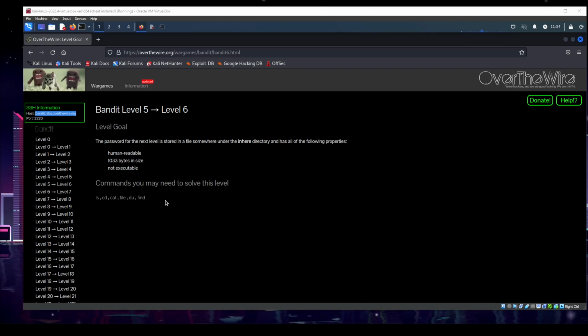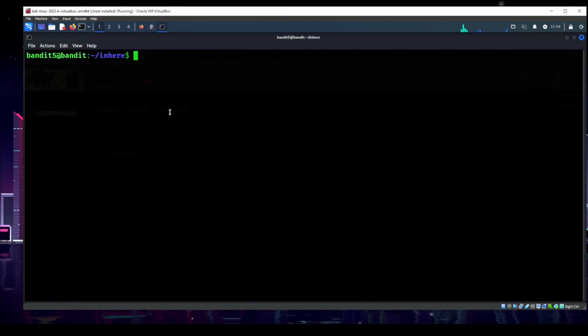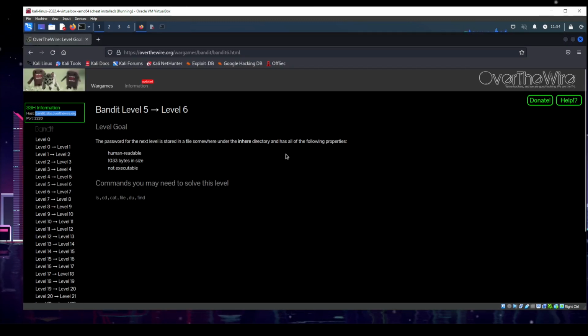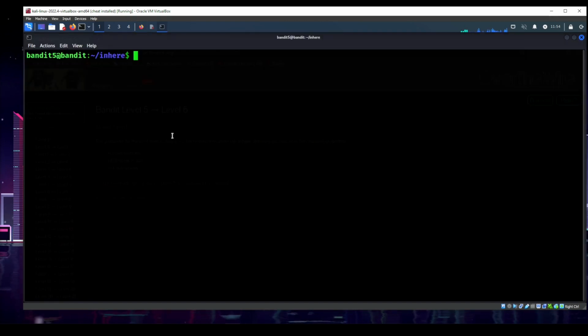So here at level 6, I've got my Bandit already logged in. And we are going to go ahead and see if we can find the file that it's specifying here. So it gives us some parameters. It says it's human readable, it's 1033 bytes in size, and it's not executable. So given these parameters, it seems like it should be pretty easy to find what we're looking for. So let's go ahead and open up our terminal and see what we've got.